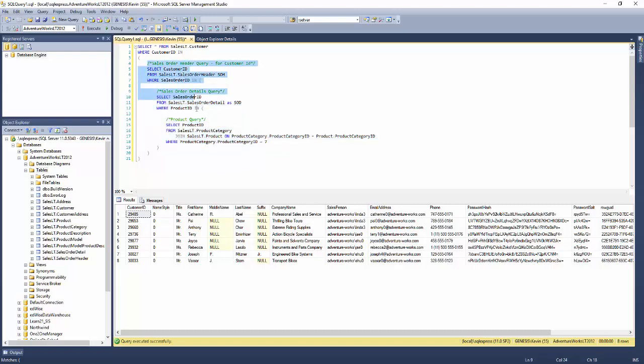Then we went up another layer and said, let's grab all of the sales order headers based on that sales order ID from the details. Then we went up one more level and said, let's grab all of the customers by their customer ID out of the sales order header.